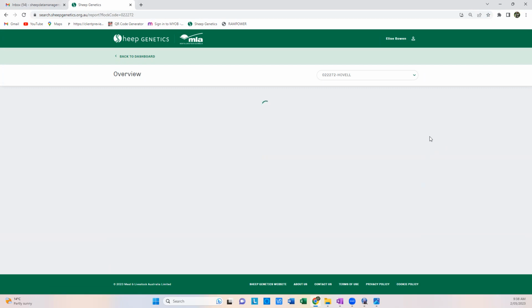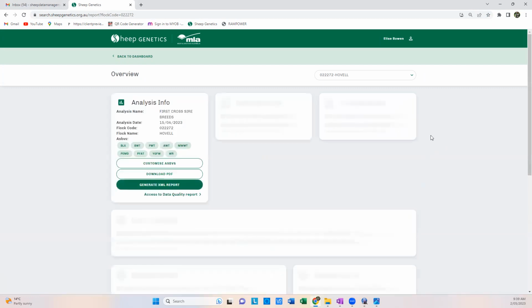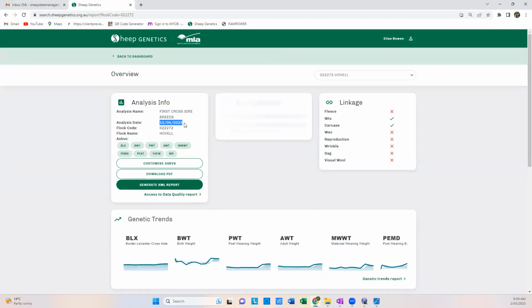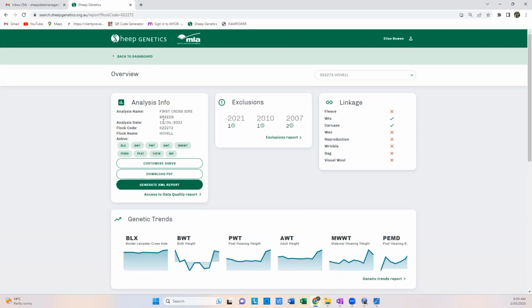Hopefully you're familiar with the reporting dashboard, and I do have some help material, and Sheep Genetics has some help material available if you're having trouble navigating the reporting dashboard. But essentially what we're looking for is this information in the first tile, and this will tell us the current analysis date for your sheep type. So if you're waiting for results to come back, just check that the results there are the most up-to-date version that you've been waiting for before you load them in.